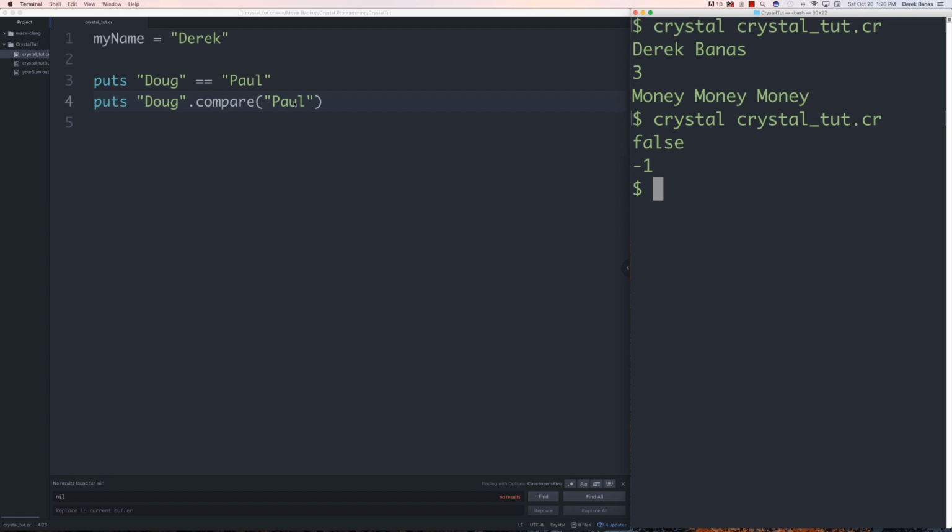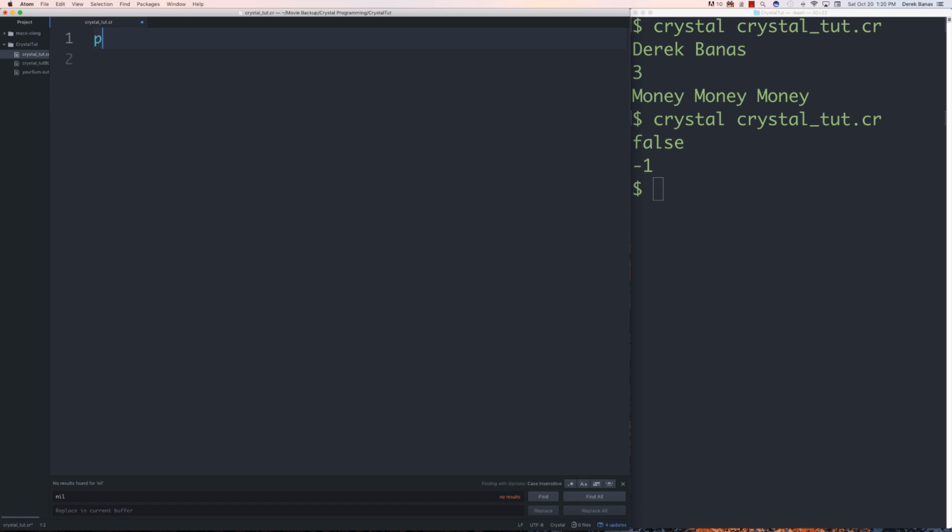And in a situation, let's say we had Paul over here and Doug over here, in that situation, you would get a positive value in that comparison. There's going to be different ways you can access individual characters. So let's say we had hello inside of here, and we wanted to get the very first character inside of hello. That's how we could do it.